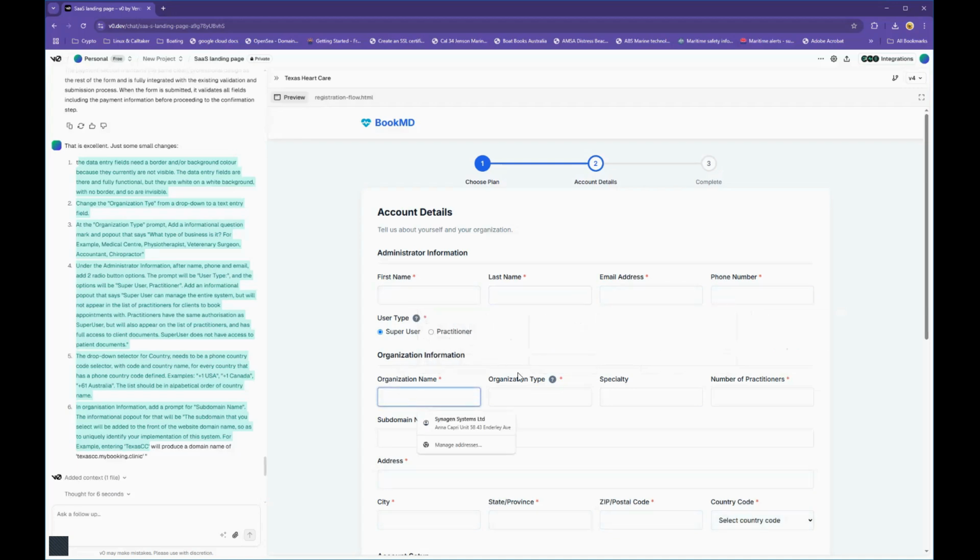All right. And the user type, let's see what it's done here. Oh yeah. Super user can manage the entire system, but will not appear in the list of practitioners for clients to book appointments with. Practitioners have the same authorizations as super user. Well, actually, that should be permissions. Change that to has the same permissions as super users, but will also appear on the list of practitioners and has full access to client documents. Super user does not have access to patient documents.